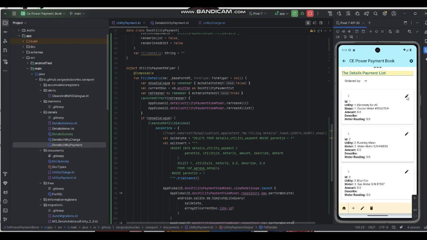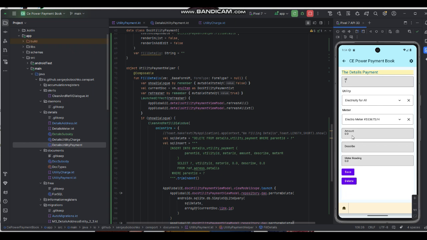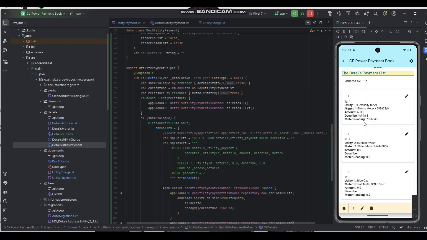And we could open some element for edit and add the amount we pay and meter readings and some description, and it's changed.